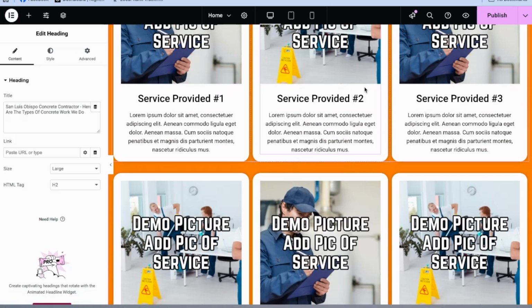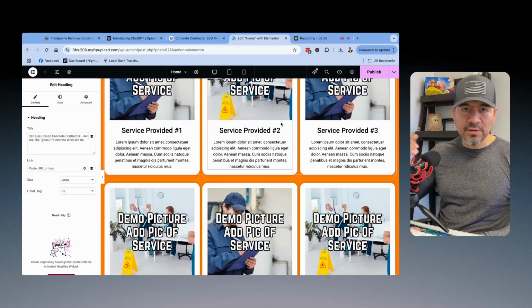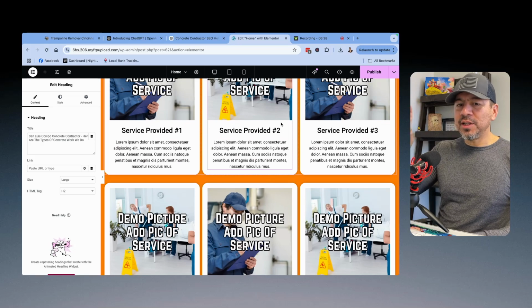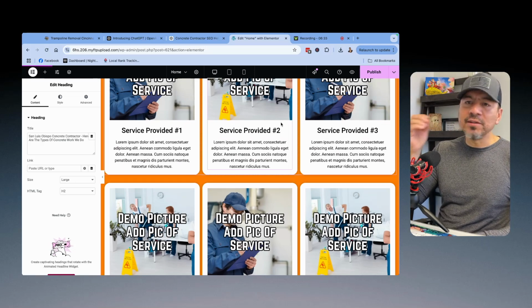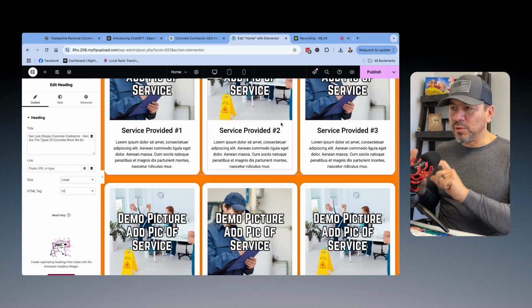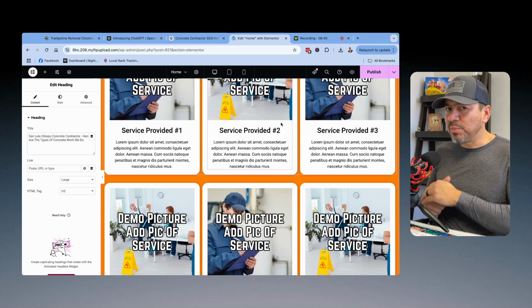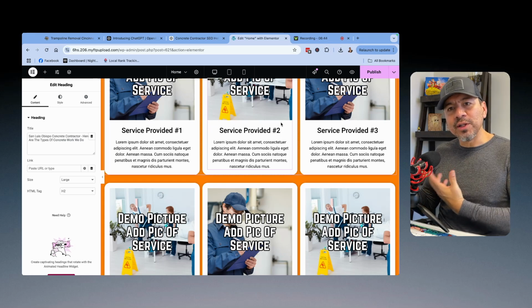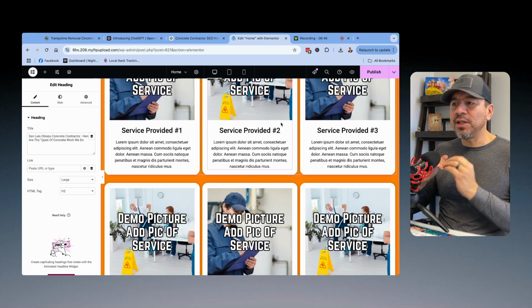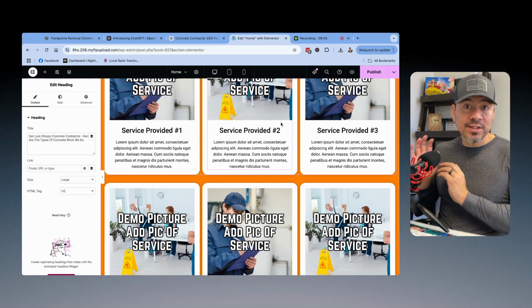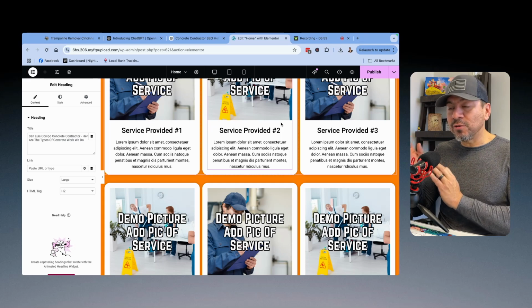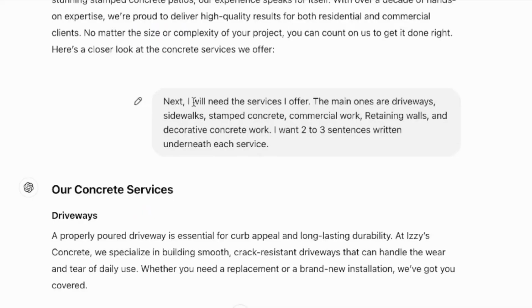Now, when we went back to the beginning of this, we told ChatGPT all the services that we provide. So now I want to go in further and tell it more detail. For example, we do driveways, sidewalks, patios, stamped concrete, maybe repairs, more commercial concrete, things like that. So I tell ChatGPT, look, here's the services I provide. I want a small description written in that same style that we have been working on so far to describe each one of those services. So that's exactly what I did right here.